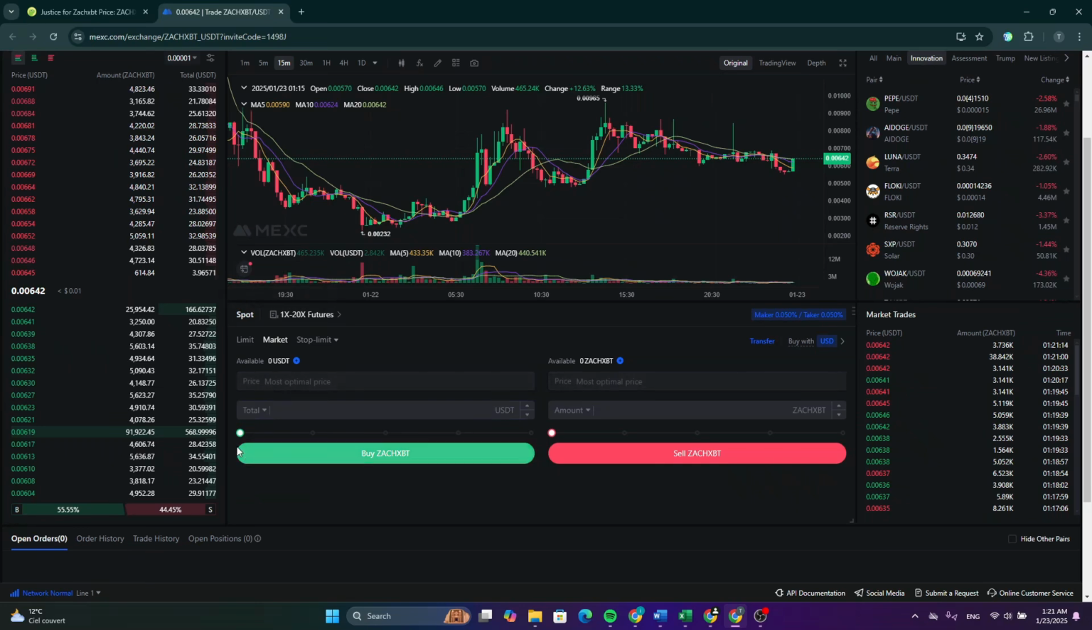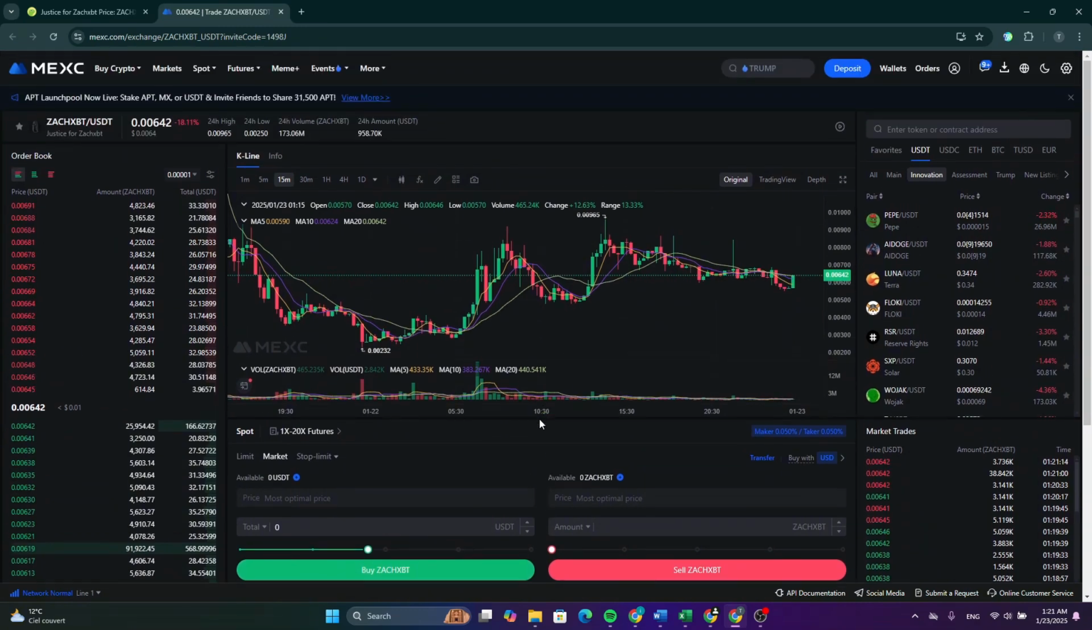If you click on Market, just drag this to set what percentage of the USDT in your account you want to use to buy this token. After that, click on Buy Zachxbt and you will be able to buy this token on your account. So this is how to buy Zachxbt token.